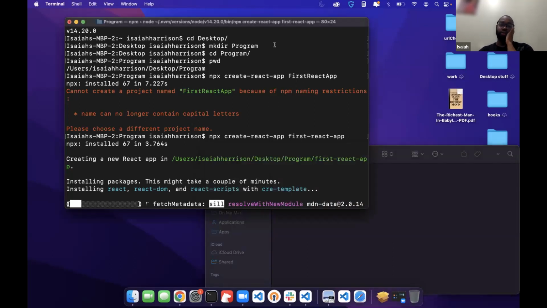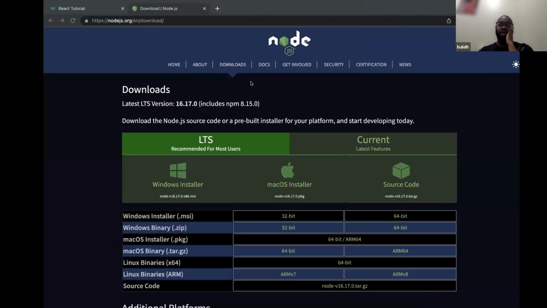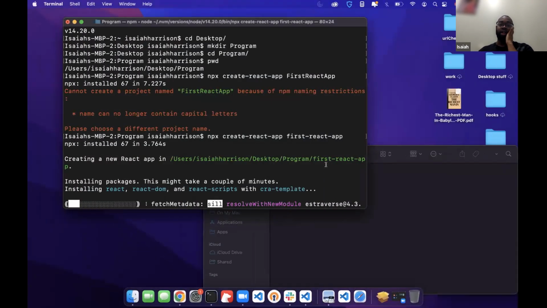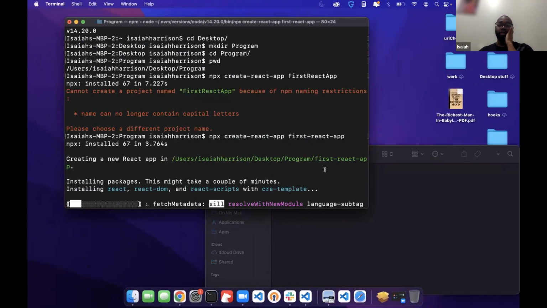So right now, what it's doing is basically running npm, node package manager, the thing that I said to download. Right now, that is downloading stuff from online. So you definitely have to have an internet connection whenever you run this command. Something to keep in mind.